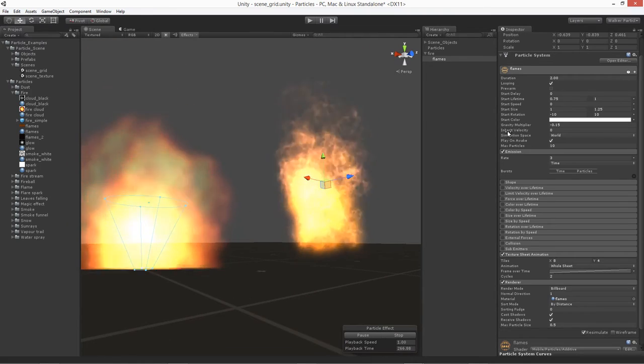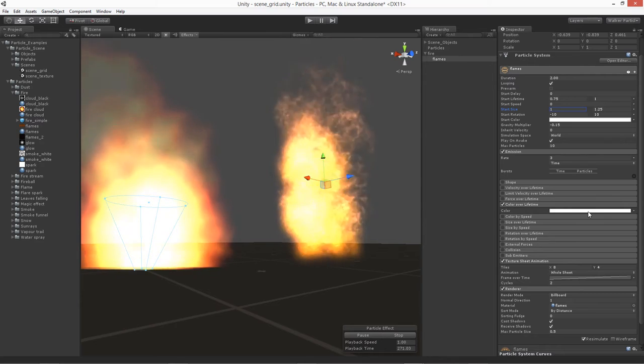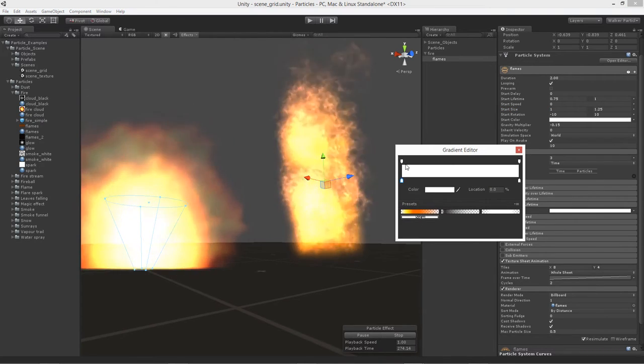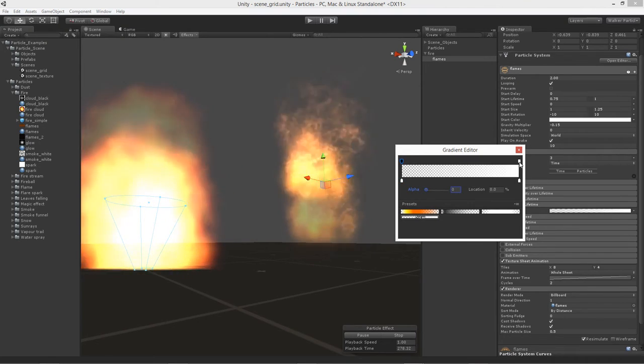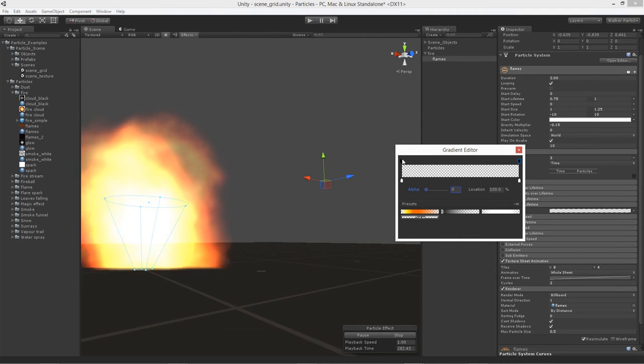Alright, so we've got those. We'll go down to our color over lifetime. Let's go ahead and click on it to get it started. The color over lifetime that we want to do, we'll do kind of like we've done before. Click on the alpha for the right hand, click on the alpha for the left hand, right hand sides, and turn them down to 0. We'll go about 15 to 20 on the inside here.